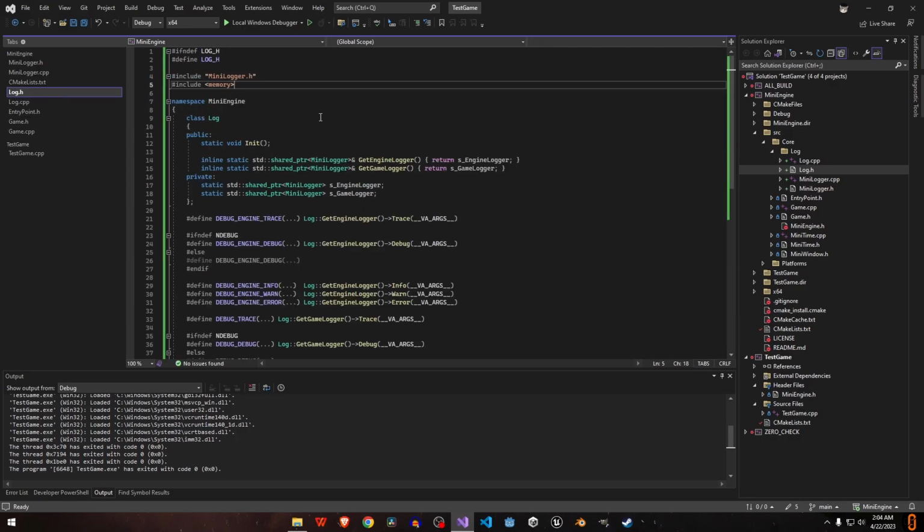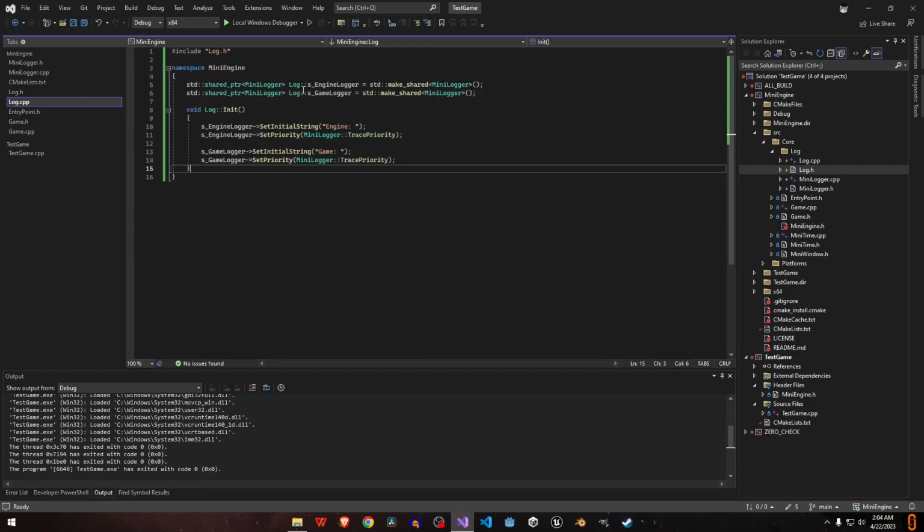So let me explain this to you. We have a shared pointer for our engine logger and our game logger. These are just static things, and then we just define them as make shared for our mini logger. And then for one, we set the initial string to engine and the priority to trace. And then for game, we just set the same. And we can call this function when we initialize our game.